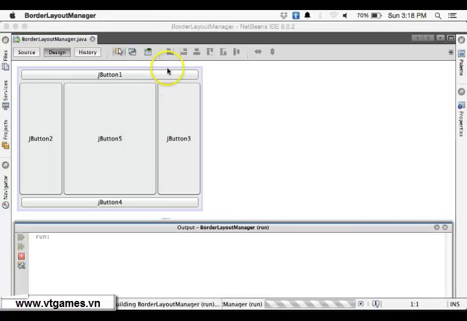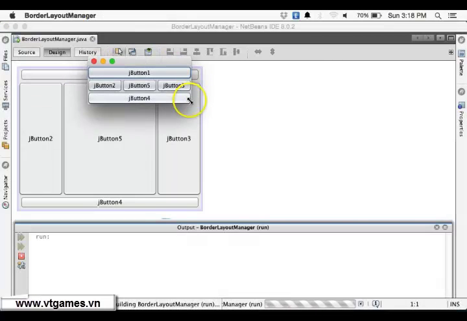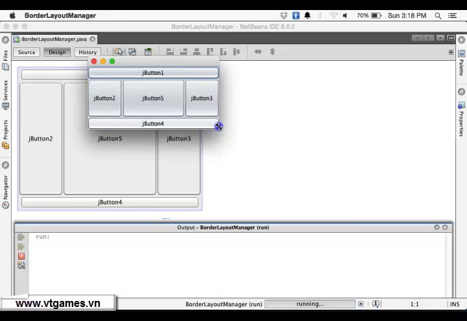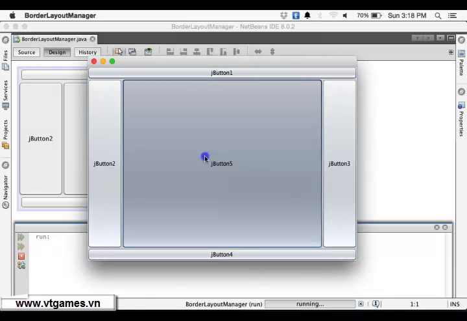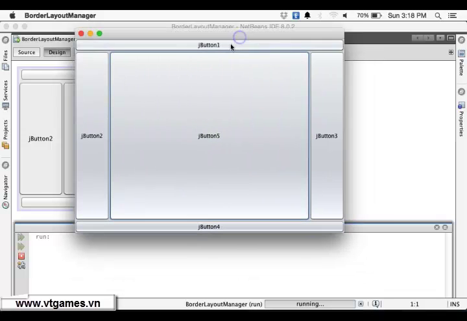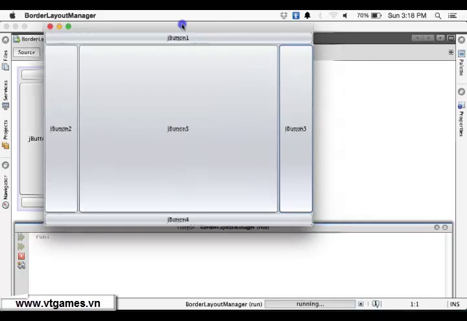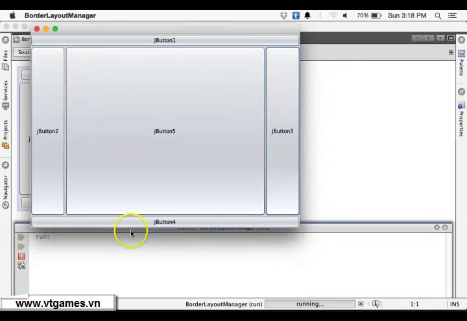If you run this one and resize the form, observe which buttons get resized. You see only the center button is being resized. The north and south ones fix the height and change only the width, and the west and east ones fix the width and change the height. And each region here can contain only a single component.